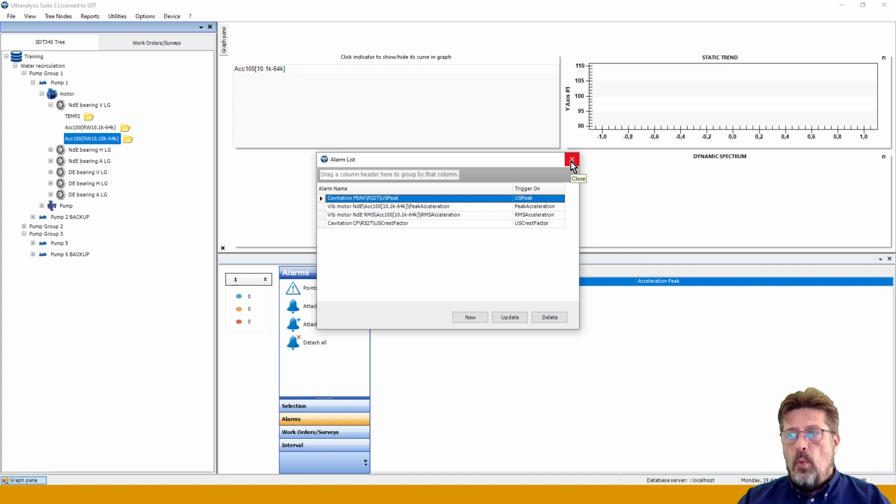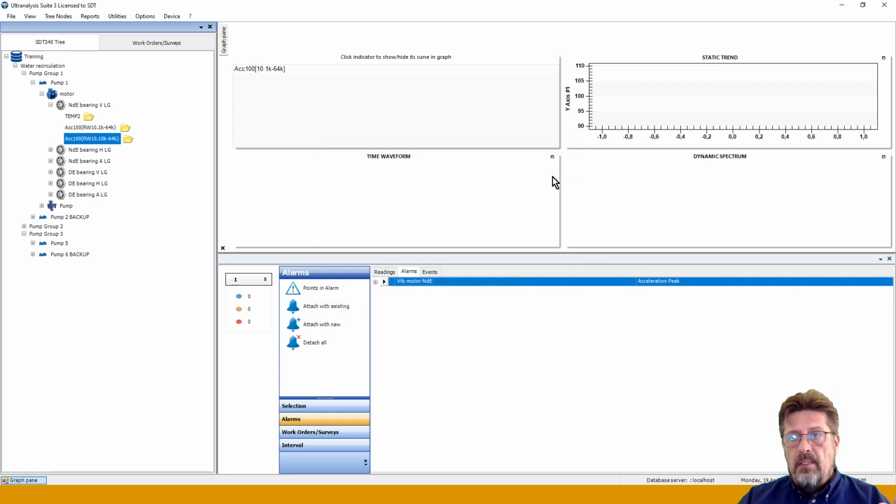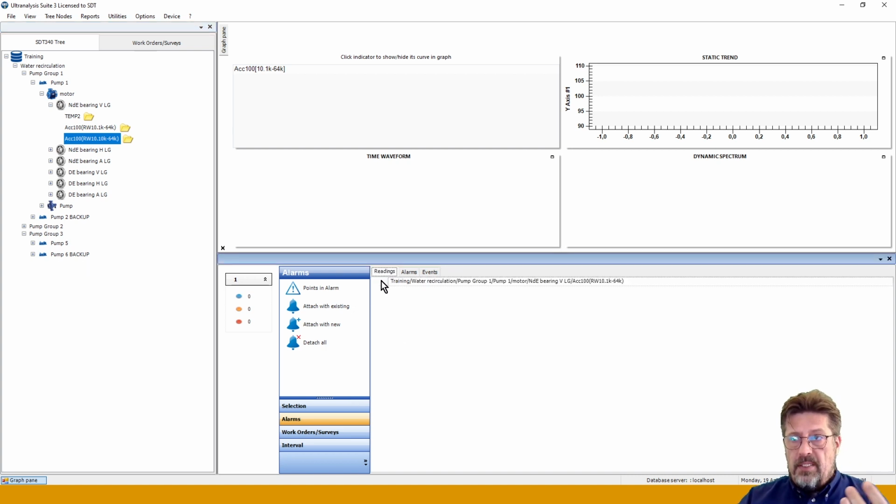So this is how you work with template alarms. You can attach them individually. You can attach them as a group when you select from the bottom pane and you add them as a group. You can detach them individually or as a group. So again, the same way I attached it, I will select items and detach it completely.